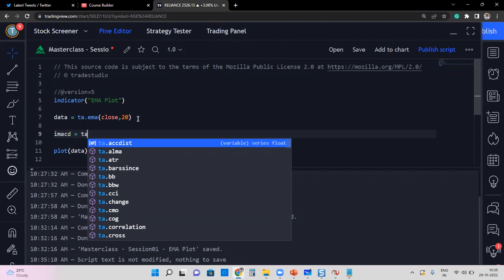See that the moment I put a dot over here, it recommends a lot of functions. Accumulation distribution, ALMA, ATR. ATR means average true range. Bar since function. BB means Bollinger Band. BBW. Now all these are functions. Inside a library, I can have functions, I can have variables. So we can say library as a class also.